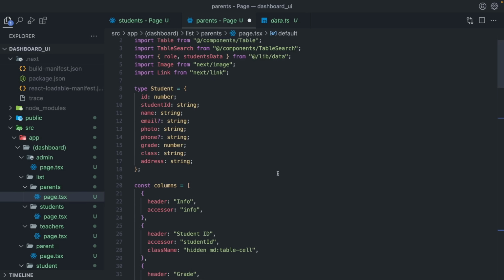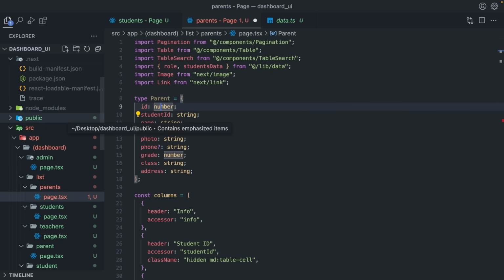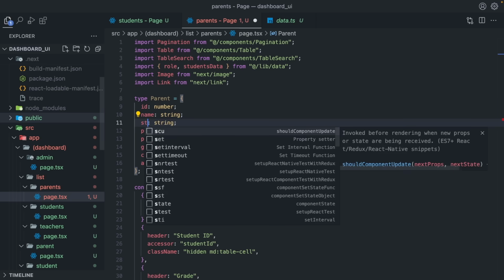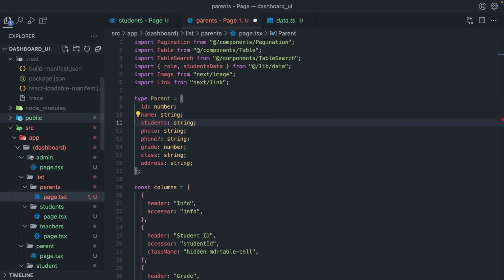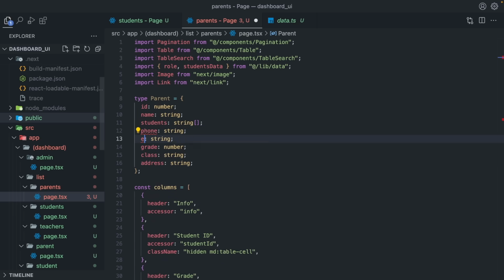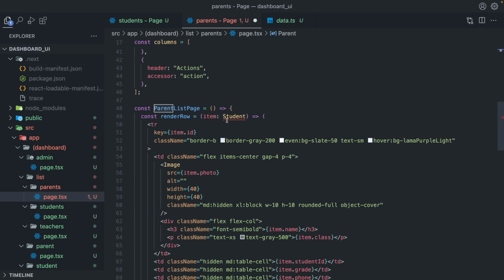Parent list page. Here is gonna be parent, which has an ID and name. Here is gonna be students, which is a string array. We don't need photo. Phone number will be required, but the email is not required. Let's move this here. Okay, let's pass our type here.